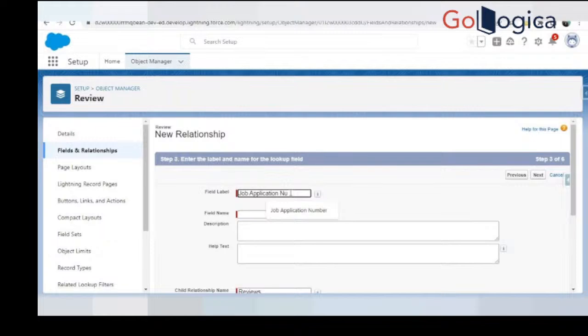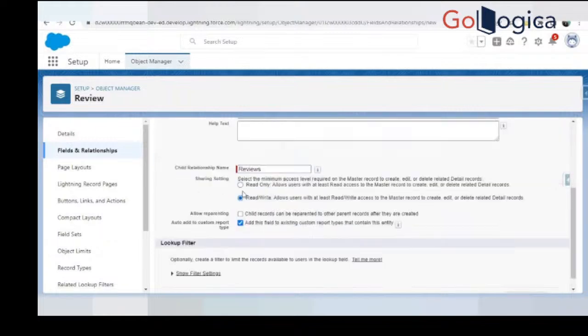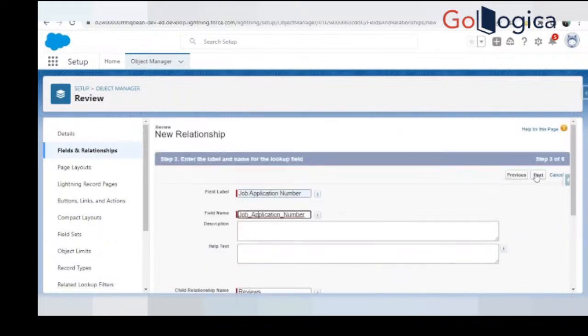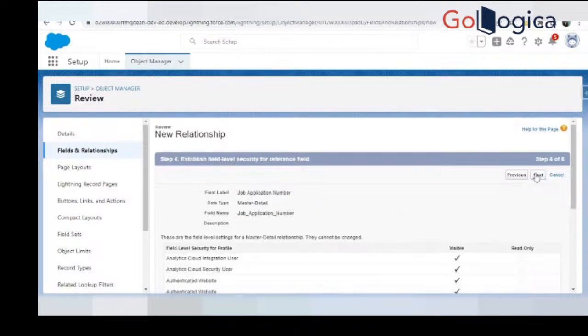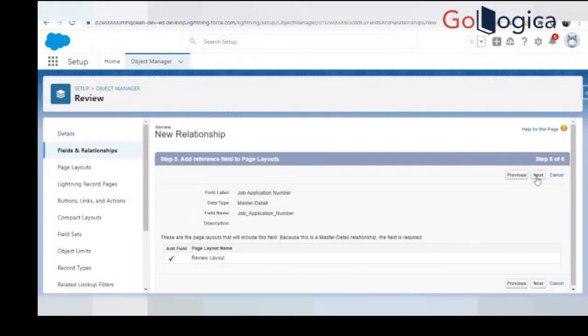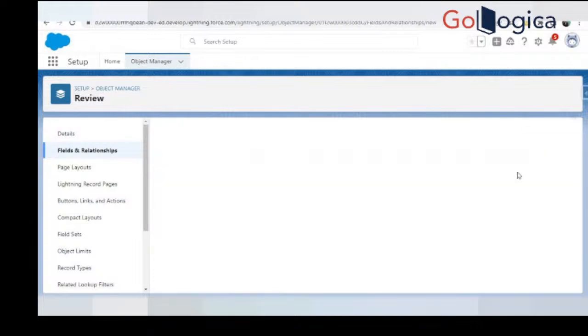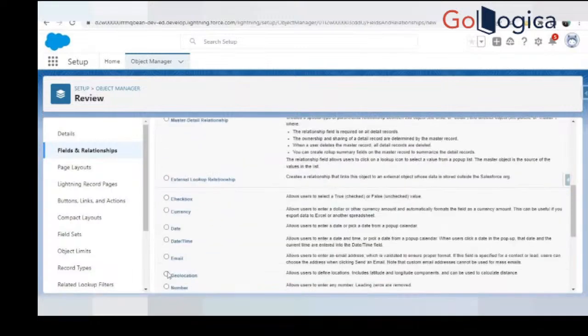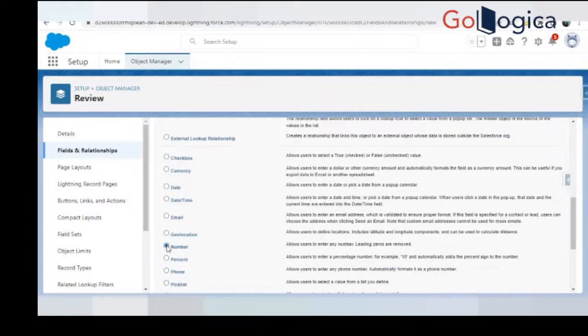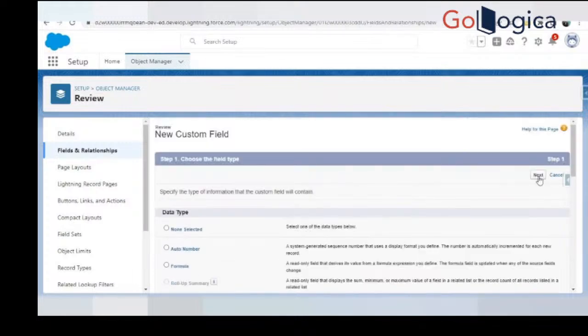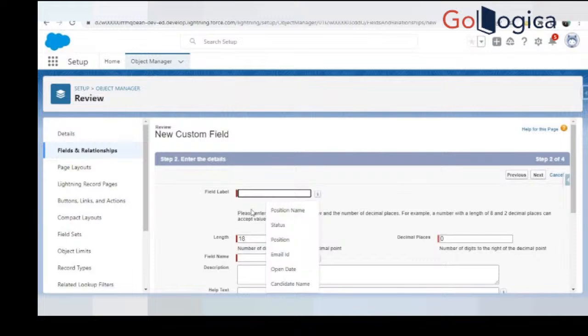The number field is always required, so next. All the fields are always visible and checked, so we can't skip it. Next. Let me quickly add two more fields. One field is a number field, because I want to track the ratings, the reviews.